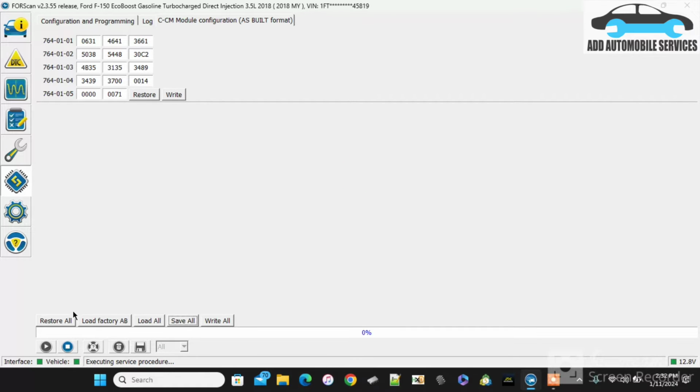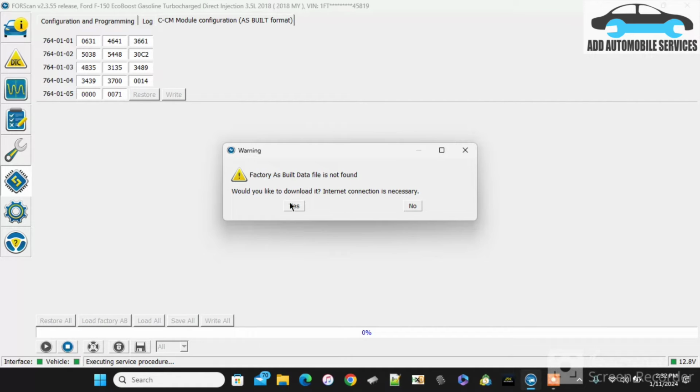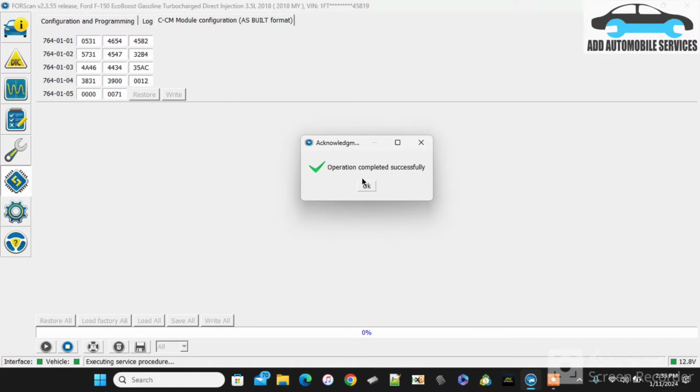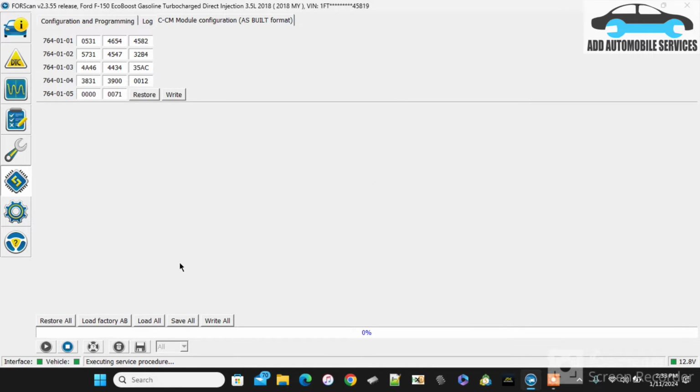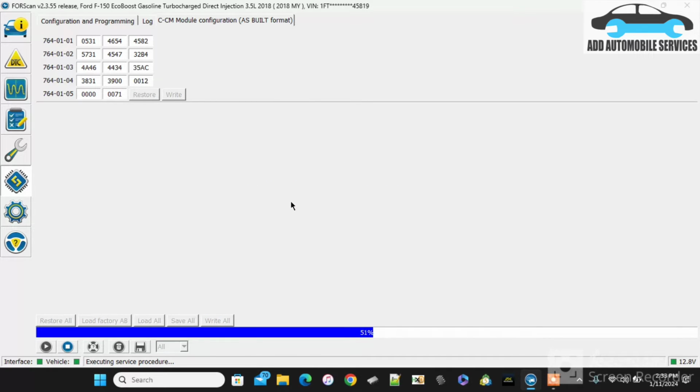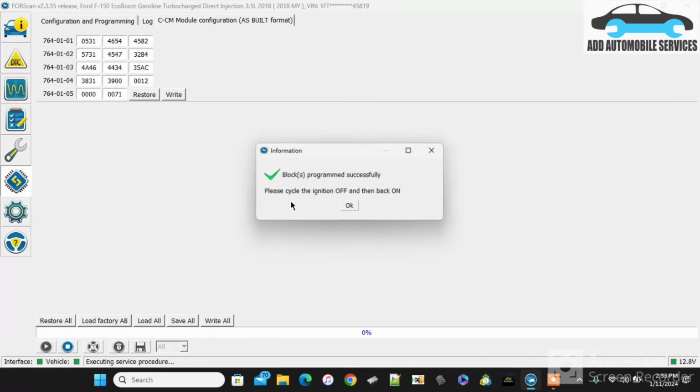So now what I'm going to do, as I've saved it, I'll download the ASB data from the Ford server, so that I can be able to write it. So there is a used radar sensor, which Ford calls the cruise control module. So what we are doing now is we are writing it after loading it. Now we write it onto the ECU or onto the radar sensor. So now it asks us to cycle the ignition. Then after that, we are good to go.